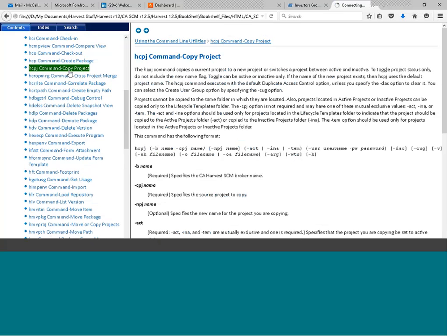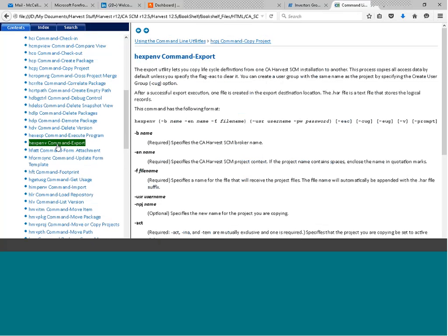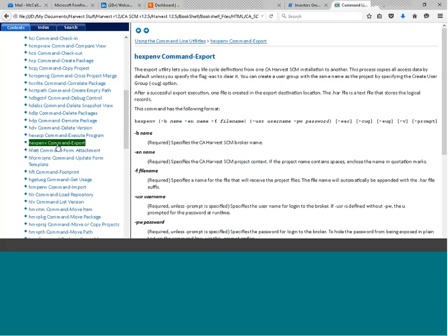So there is a way to do that. You can export your environments. There's a utility called HEXPENV that allows you to export your environment. That's the command line export, and this can allow you to build a definition file for a project, and then you can import that environment as well. So you can use the converse, HIMPENV, to import that project.